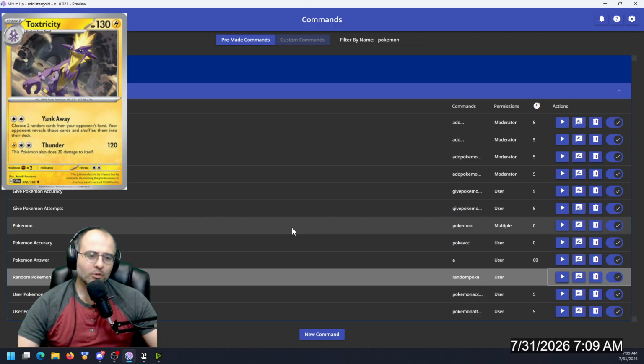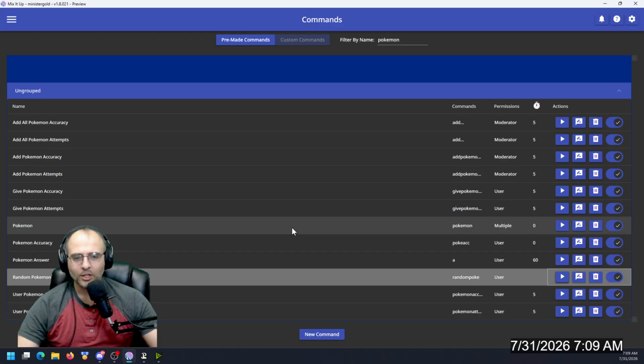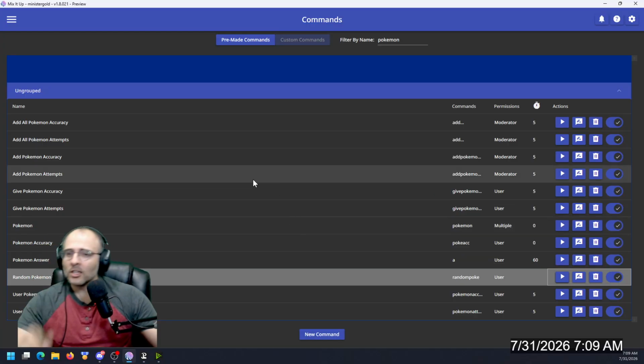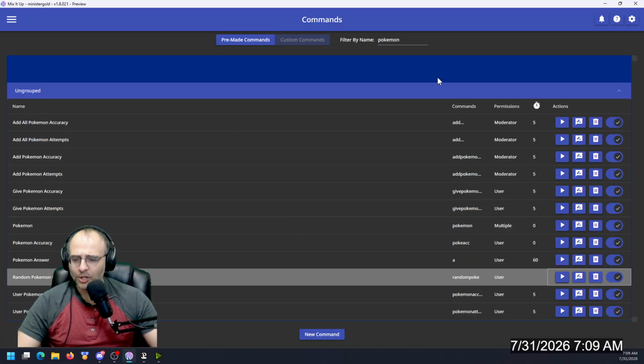So I'm going to show you from beginning to end how I make this. When I say beginning to end, I don't just mean in the command, but also getting the images. Let me show you where I got these Pokemon images.